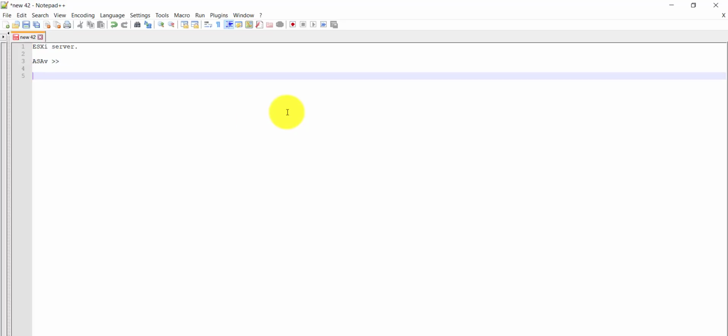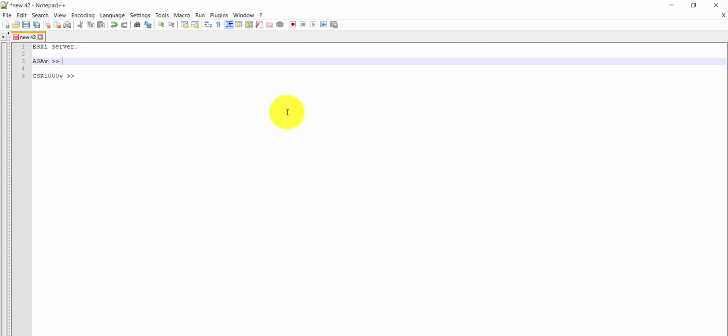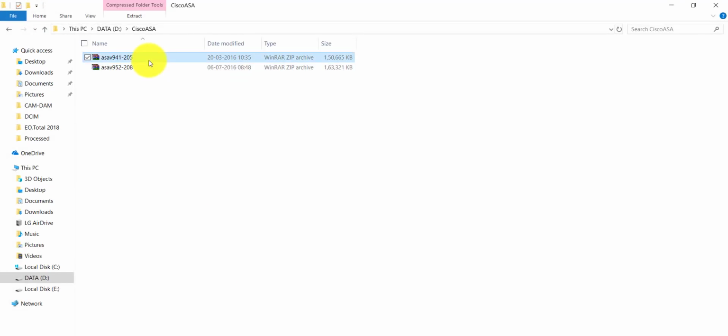Apart from this, if you are trying to deploy a CSR1000v, you can do this as well. You need an image for CSR1000v as well. We would be concentrating on ASAv today, and the version that we would be going to deploy is 9.4.1.200.5, and there is another one, 9.5.2.208. So I would be showing you both of them, how to deploy these two types of images.